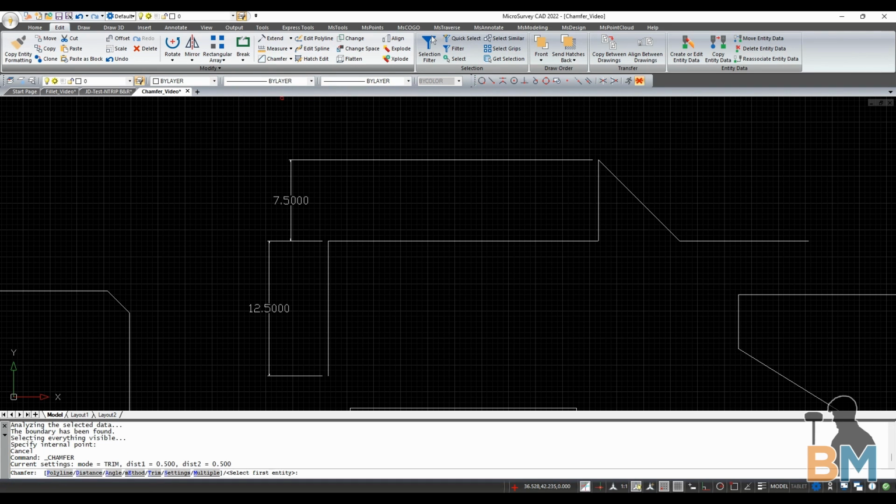Chamfering works by defining a distance removed from the vertex of two lines. Right now, it's set to 1/2 foot on either side. To change this, click Distance and then type the length that you want removed. I want a 2-foot chamfer, so I'm going to type 2 and hit Enter for the first side. Now I'm going to hit Enter again for a 2-foot chamfer on the other side.